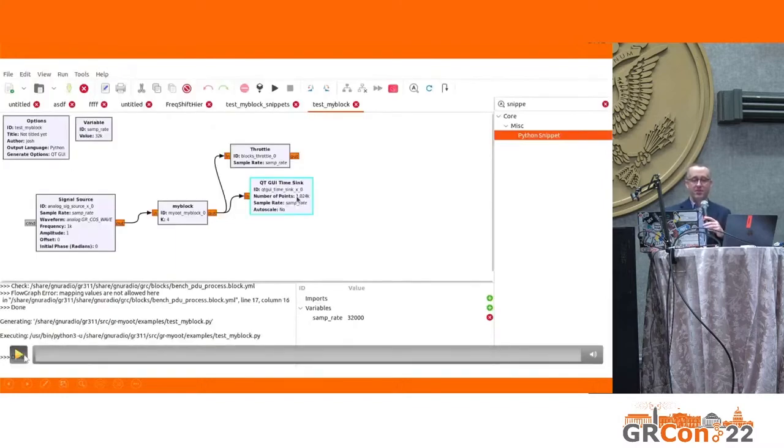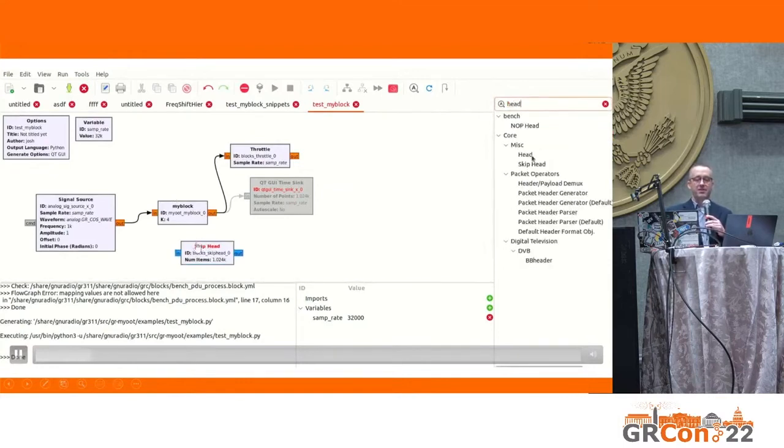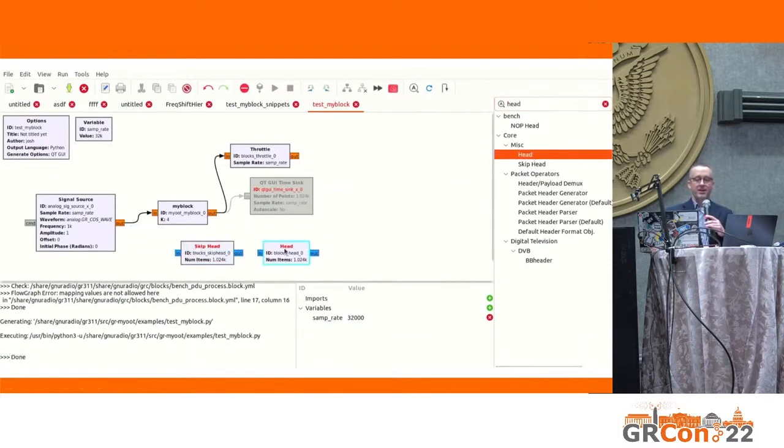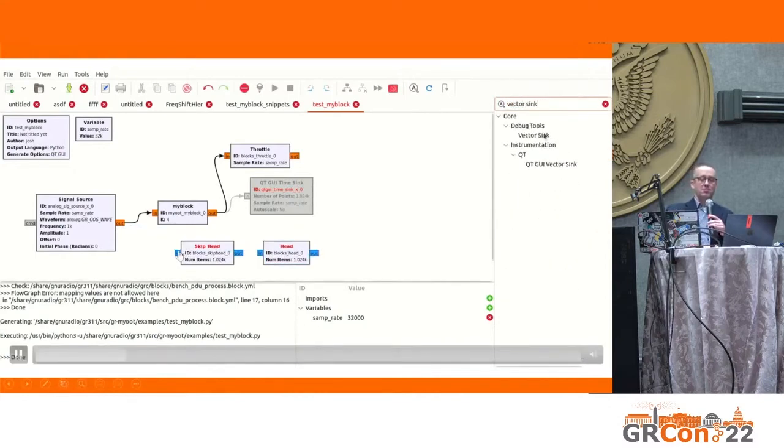Quick example of this. I want to replace this Qt time sink with something that's going to just plot a bit of the signal at a very specific time. So I'm going to add a skip head, and then I'm going to add a head. What the skip head is going to do is drop some number of samples. The head is going to stop the flow graph after it gets some number of samples. And then I'm going to capture in a vector sink.